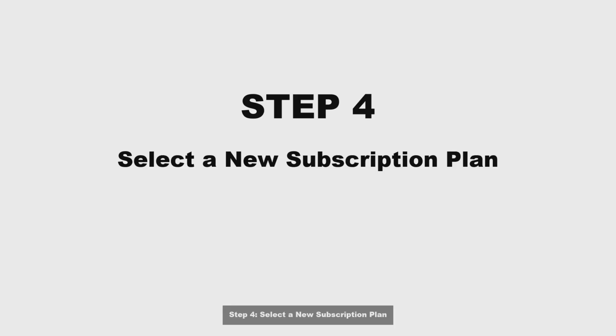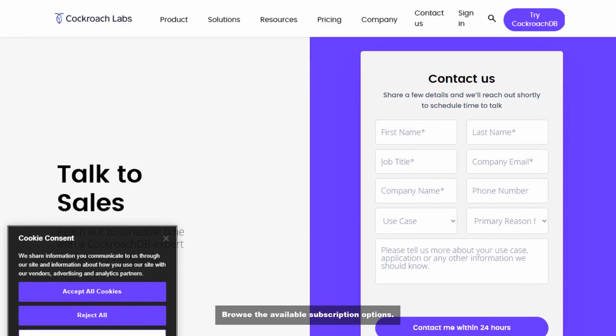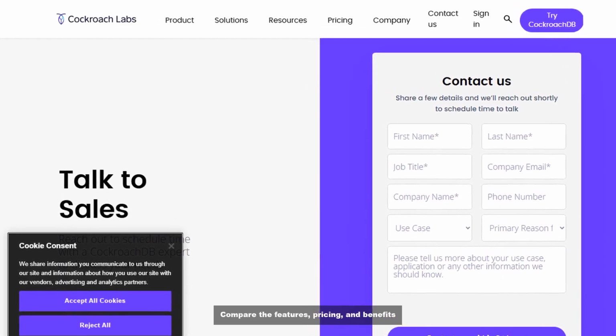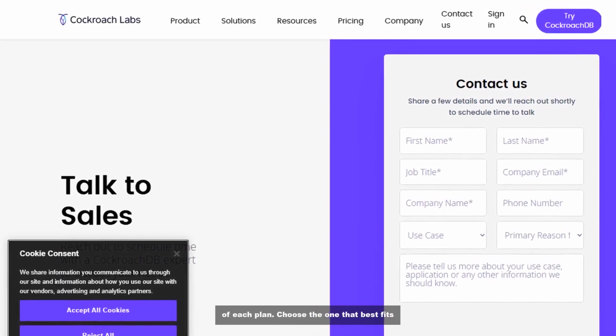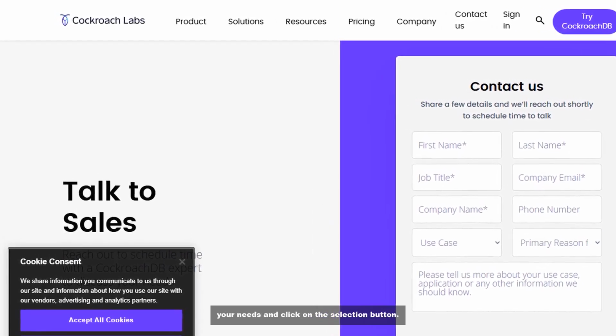Step 4. Select a new subscription plan. Browse the available subscription options. Compare the features, pricing, and benefits of each plan. Choose the one that best fits your needs and click on the selection button.